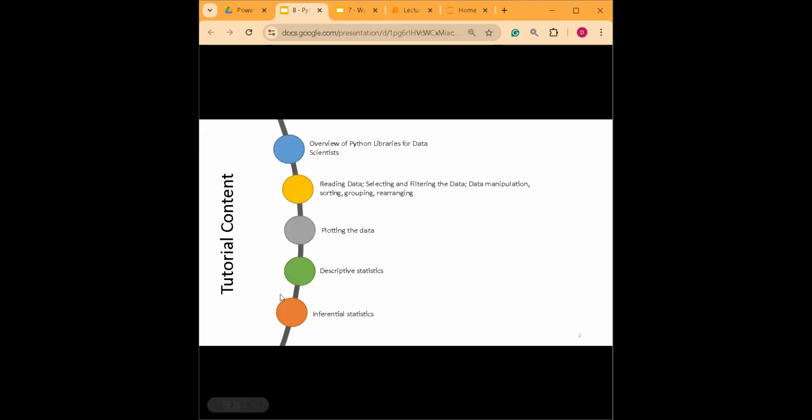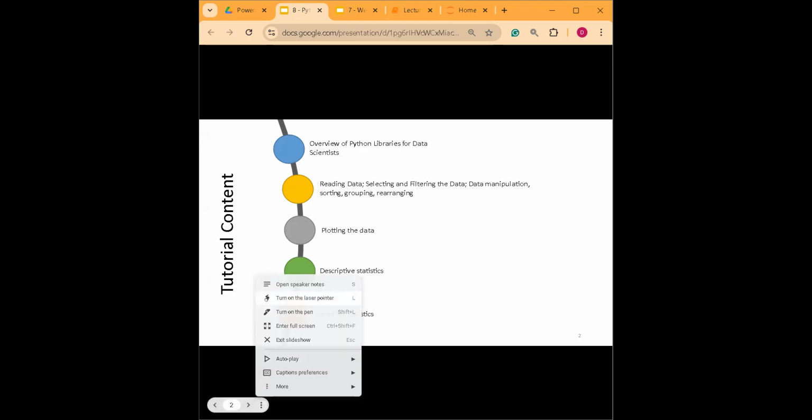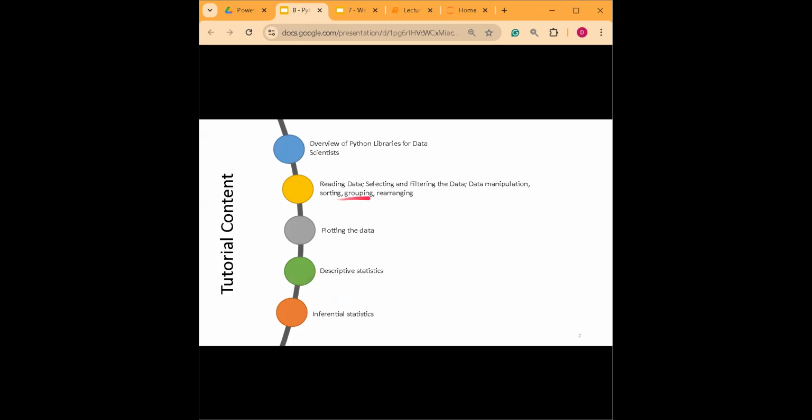So we have here the basic view of this PowerPoint. First is the overview of the Python libraries for data science. Next is how to read data. Then selecting, filtering, data manipulation, sorting, grouping, and rearranging.